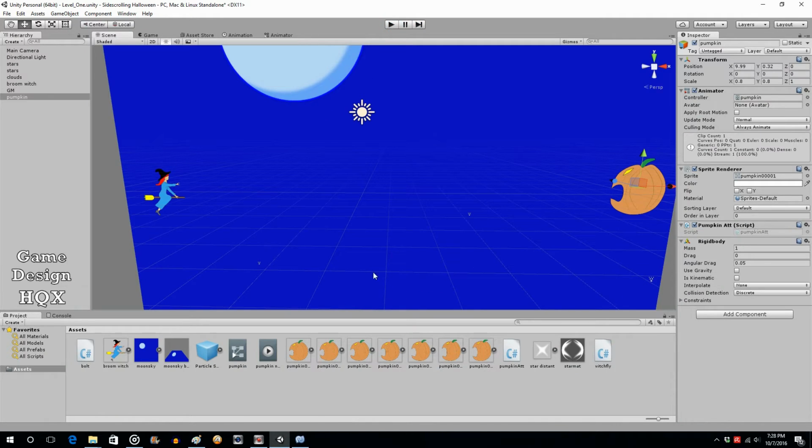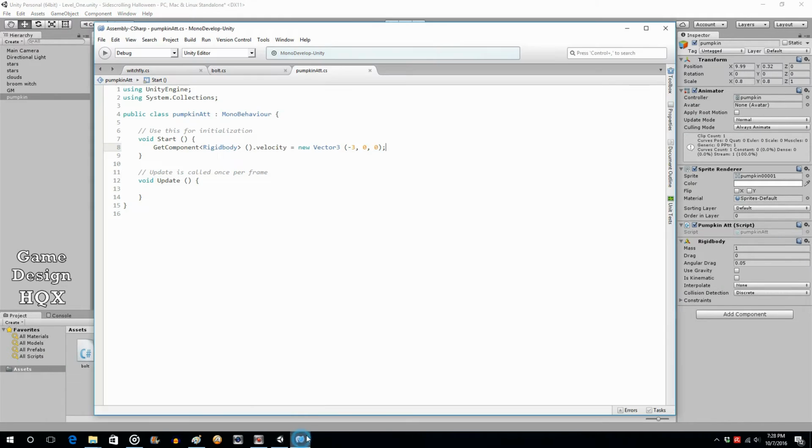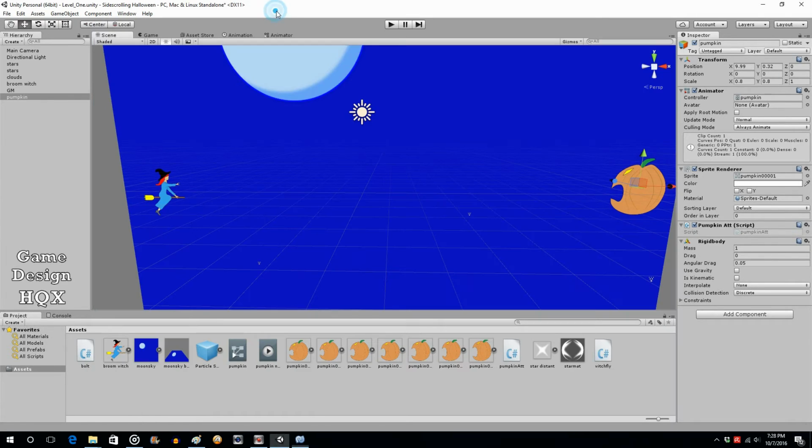Probably a little slow. So, we'll bump that up to 4 and then we'll stop right there. Because like I said, that's really a game balance issue. Okay, so we have an enemy. It moves across the screen, but it's only one enemy. What we need to do is have that enemy appear over and over again.